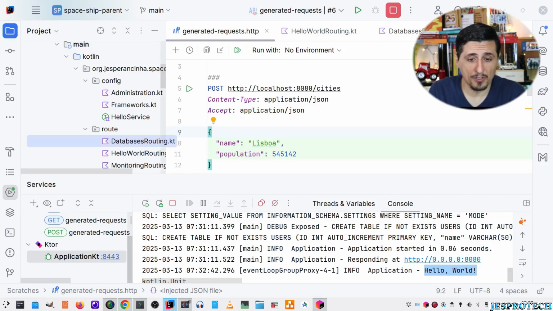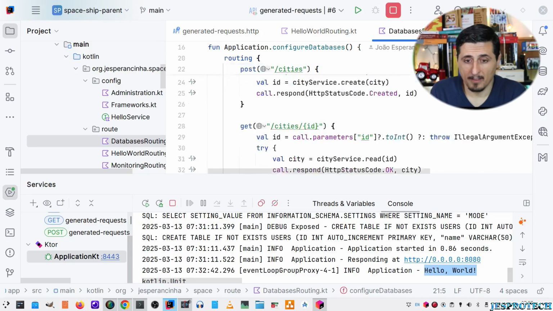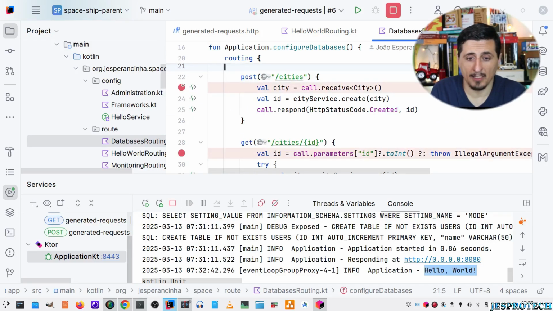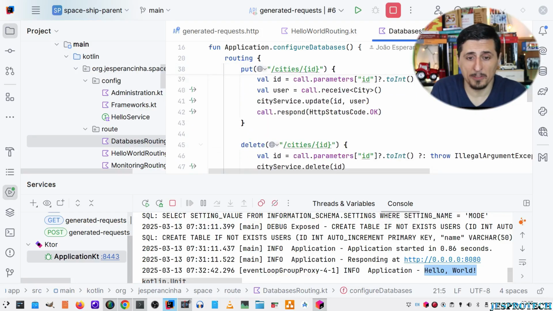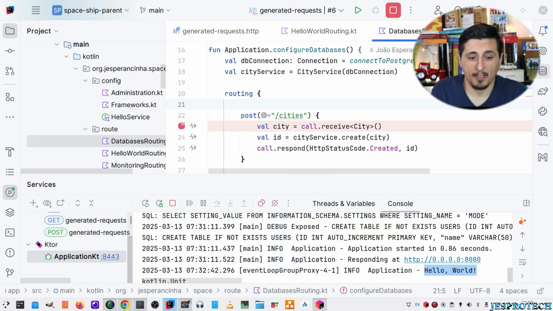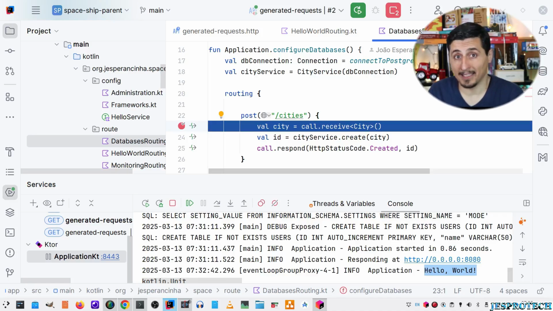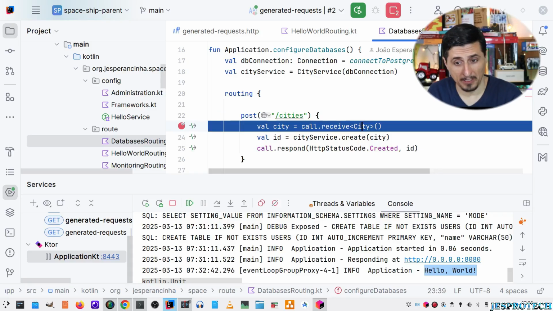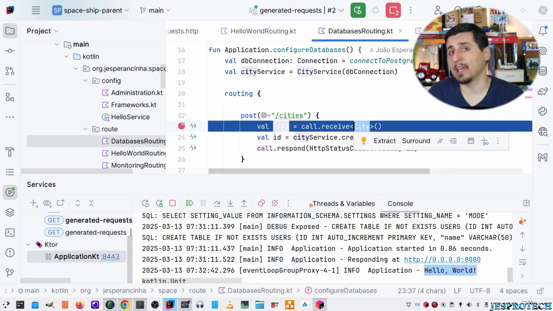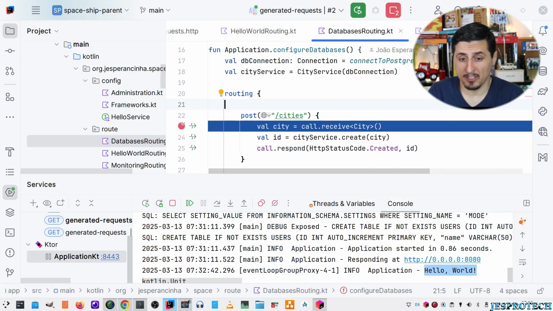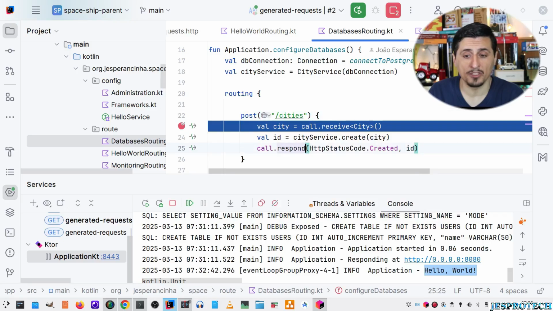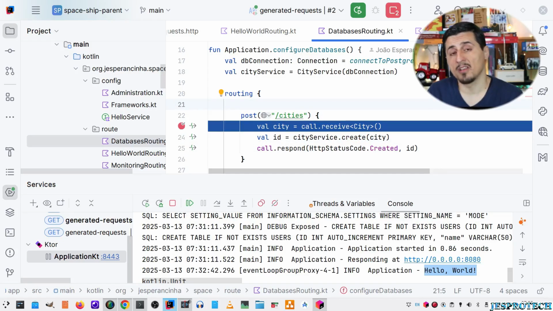But before we do that, of course, I want us to put a breakpoint here into the post, into the get, and into the put, and into the delete. If I now send this and post it, it will fall over here as expected. But now what it will do, it will receive the city object from here. City in this case behaves as a DTO, a data transfer object, and it will then be initialized here, and then finally we can use it to call in our service the creation of the object.